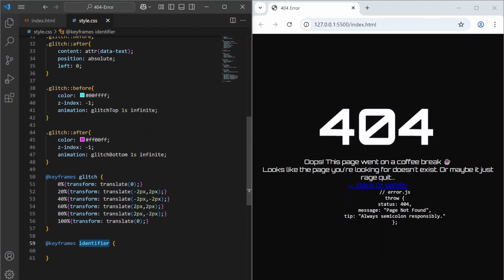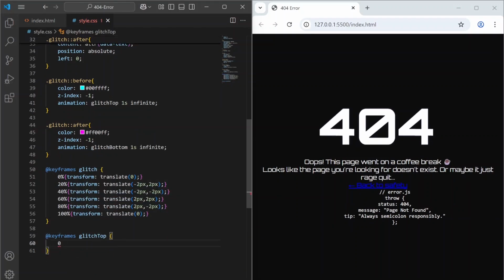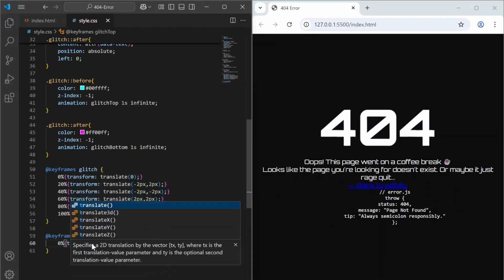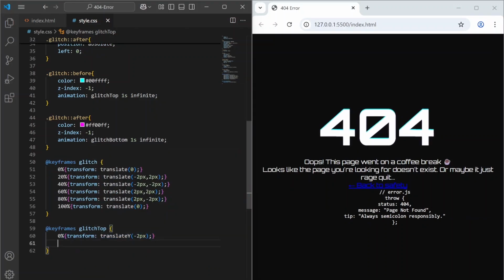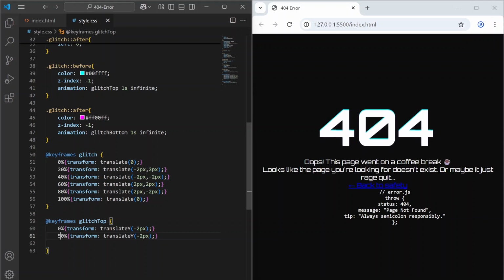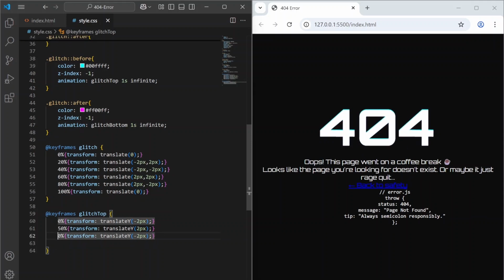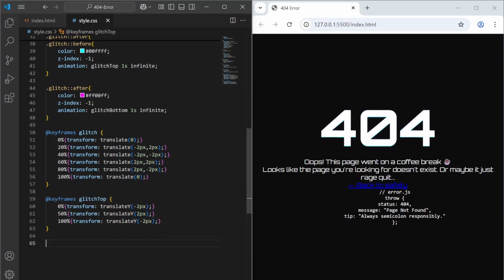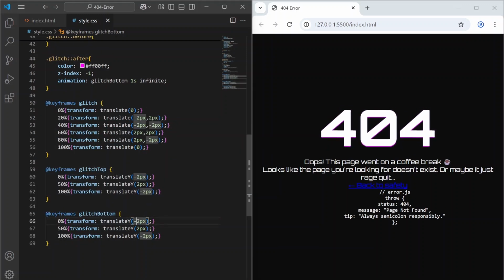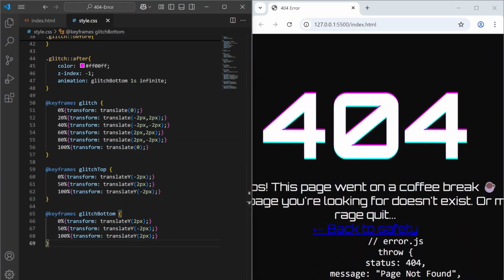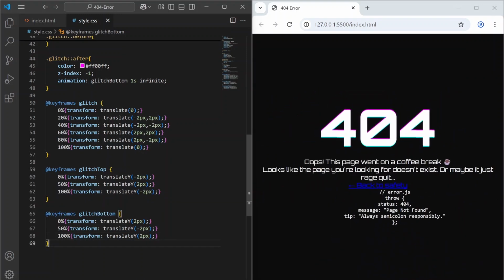Now keyframes for glitch-top: 0%, 50%, 100%. Copy the same code, paste here. Just change glitch-top to glitch-bottom and change the values. You'll see it come alive with that classic glitch effect.